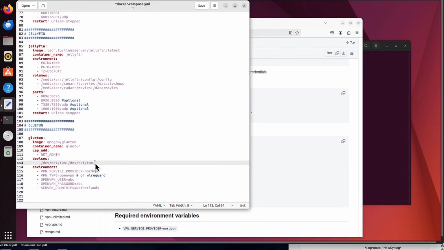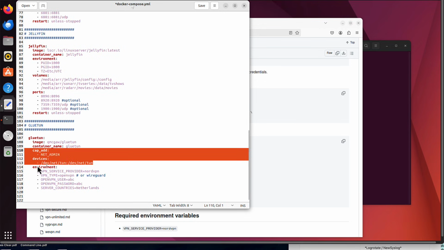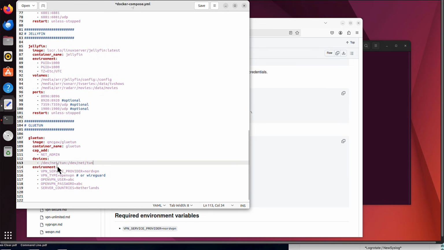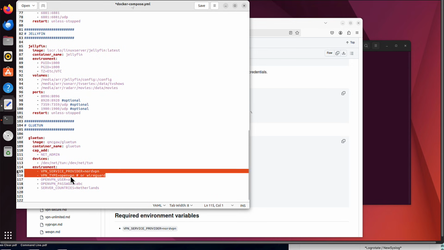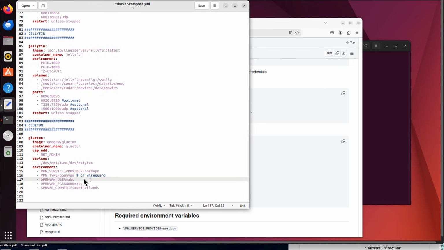So it has to have access or permissions to be able to create that VPN tunnel for us. And that's how it's done, using this cap add and those devices. And now environment, we don't have to change provider. We don't have to change the OpenVPN or WireGuard, it's your choice what you want to use. But the most important thing is that user and password. That's something you will get from a provider.